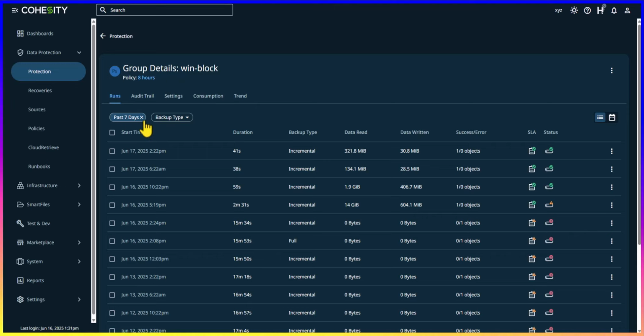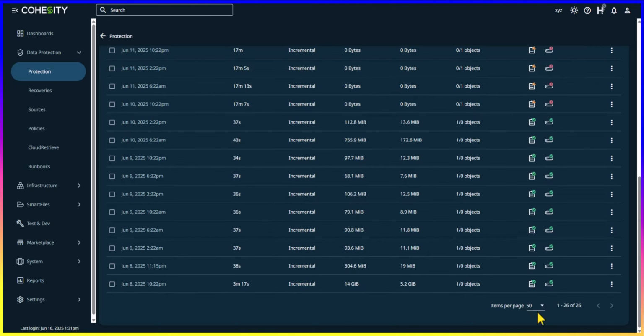Because I have more than 7 days worth of backups, I'm going to remove the 7-day filter. And we're going to scroll to the bottom so you can see the very first backup. A couple of things to note. The very first backup will still say incremental. And in this case, it took about 3 minutes and read about 14 gigs worth of data and only ended up writing about 5.2 gigs worth of data.